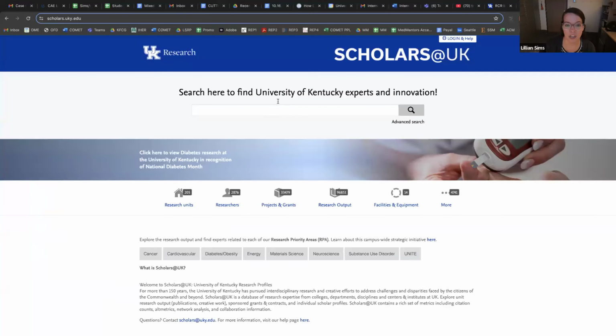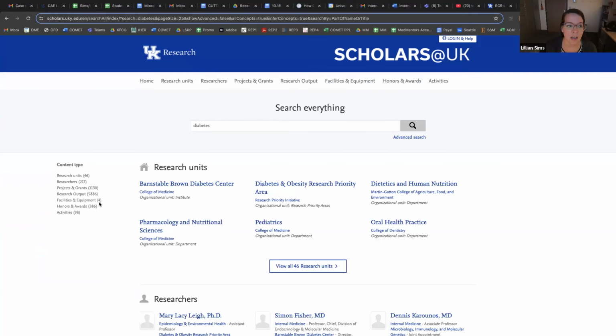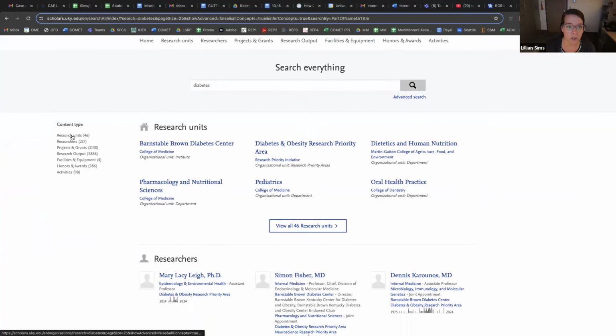I have this pulled up on a separate tab, so here's what it looks like. What I love about this is you don't have to just be searching through everyone in internal medicine faculty and then everyone in family medicine faculty. You can actually just type in something. So I'm going to type in diabetes. Let's say I have an interest in diabetes related research, and it will show you the research units that are involved, like Barnstable Brown.